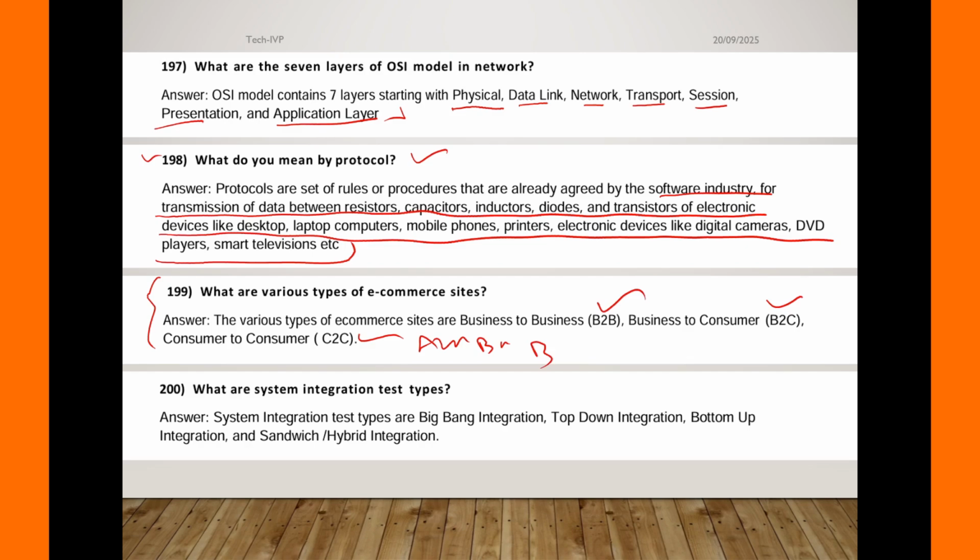Okay, the last question for today is, what are the system integration test types? The system integration test types are Big Bang integration, which we already discussed, top down integration, which we already discussed, bottom up integration, which we already discussed, and sandwich hybrid integration testing, which is remaining. This will be covered in the upcoming tutorial.